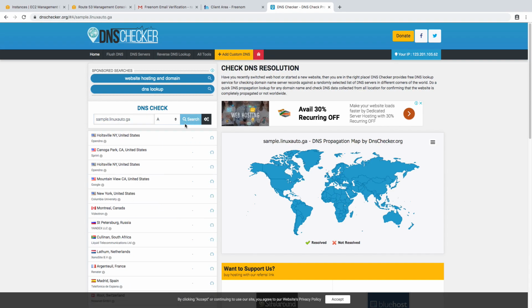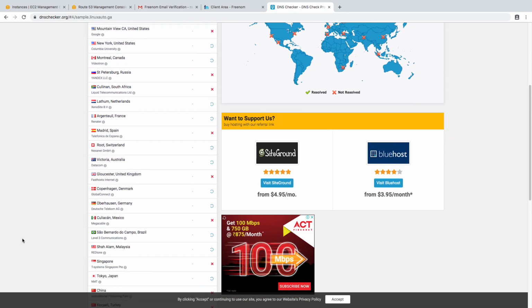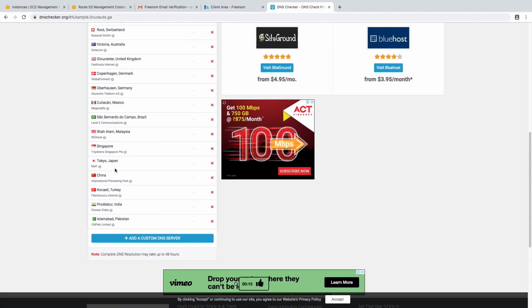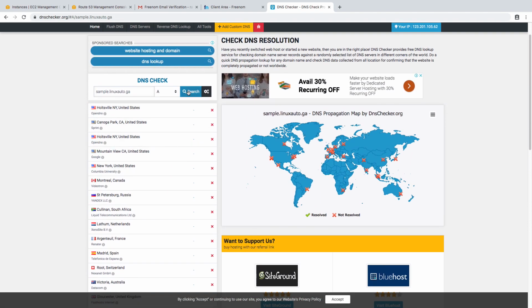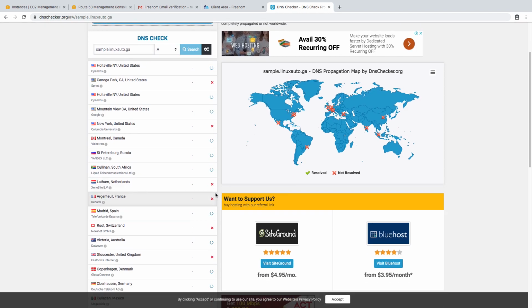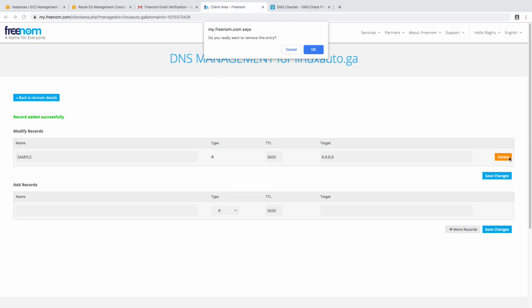sample.linuxauto.ga, and you would not see it as faster after you create it. You can see at most regions it is failing. It might take a couple of minutes to get synced, because they're just providing a free domain, not actively giving it like paid domains. So that's the reason I want to take this particular domain and control it with Amazon to make things faster.